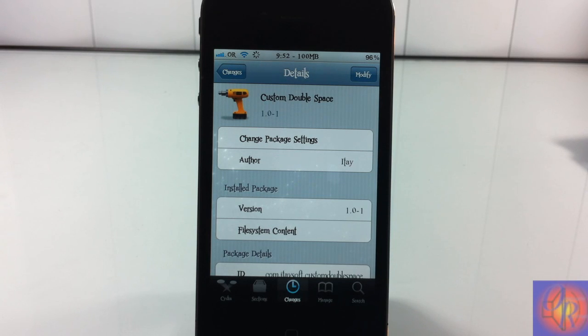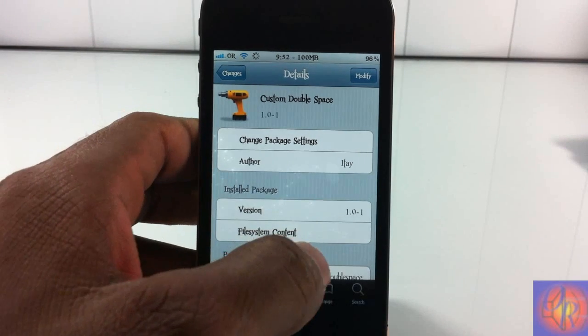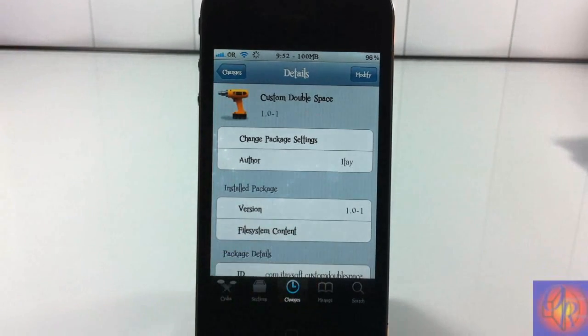Now it's a simple tweak, doesn't do too much. You can call it a fun and games tweak. You know when you double tap the space button, it normally adds a period. Well, you can change that full stop or period, you can configure that to whatever you want it to be.